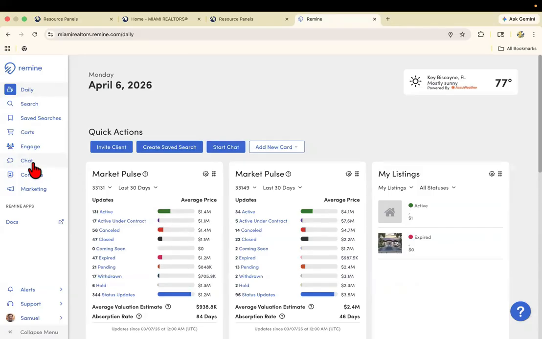Okay. So I want to repeat, Remine is an MLS system. It's also a tax roll system, just like IMAP and RPR. And it's also a beautiful customer resource management system that we're going to go through in just a moment. So again, we're going to wrap up real quick here under the daily section. Again, we have the ability to set up multiple market pulses.